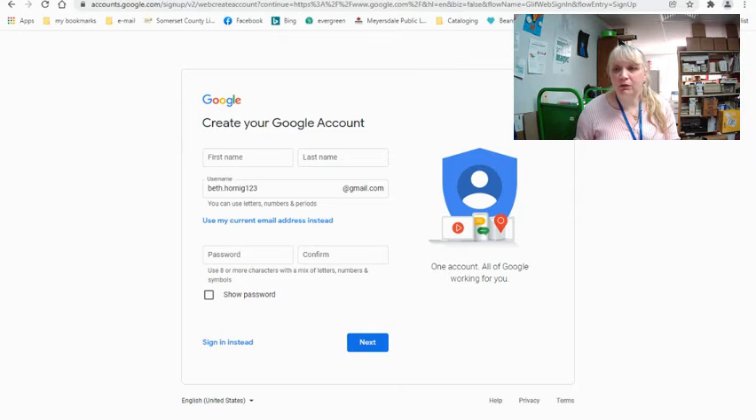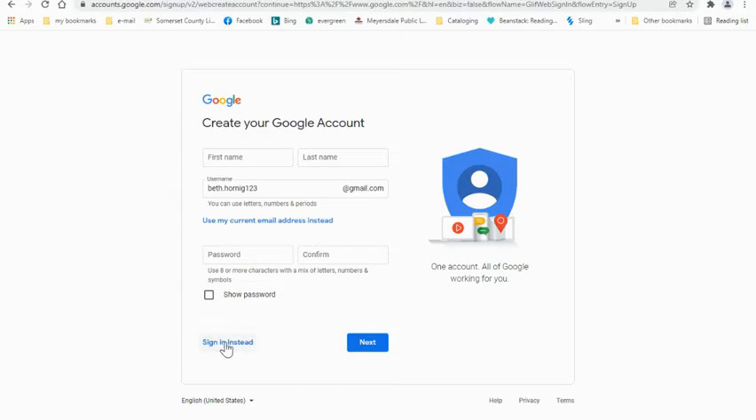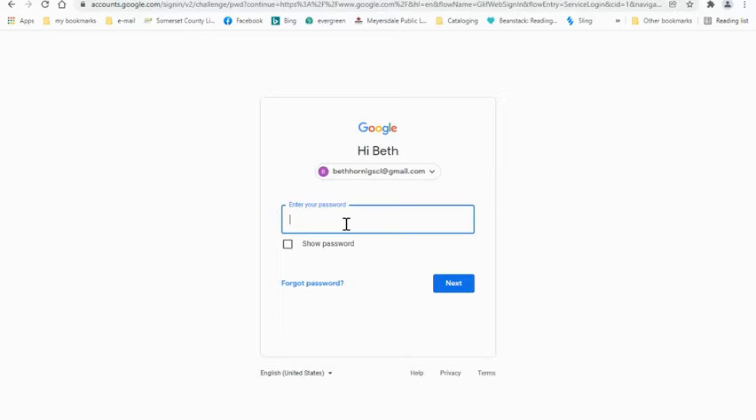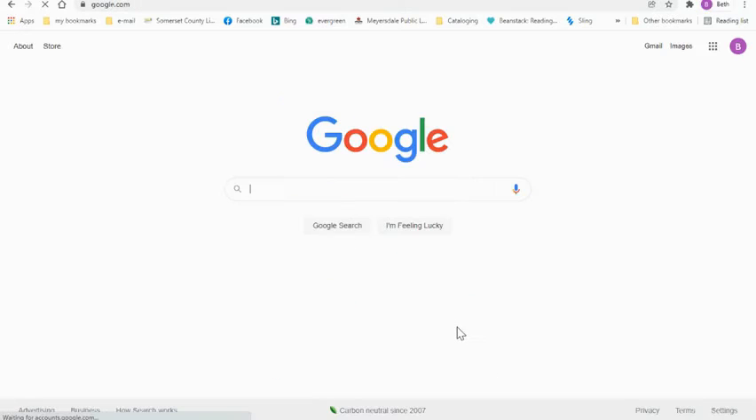Okay, so I am going to sign into my account. If I can remember my password. As I said, if I can remember my password. All right, there we go. So I am signed in, and access my Gmail account.